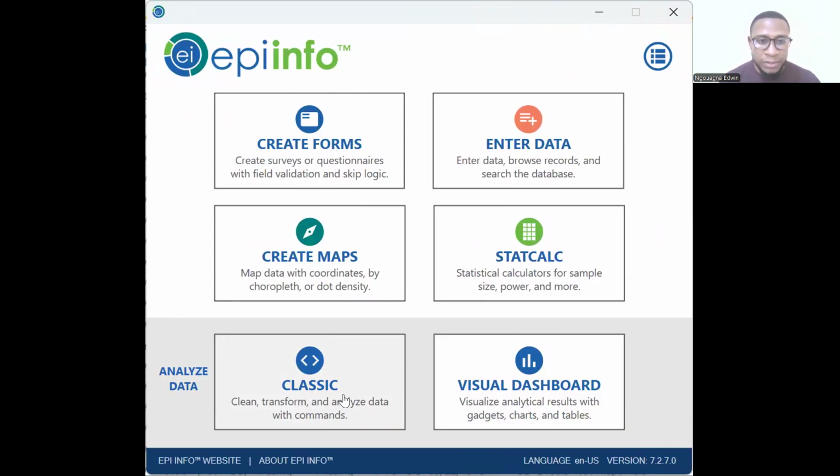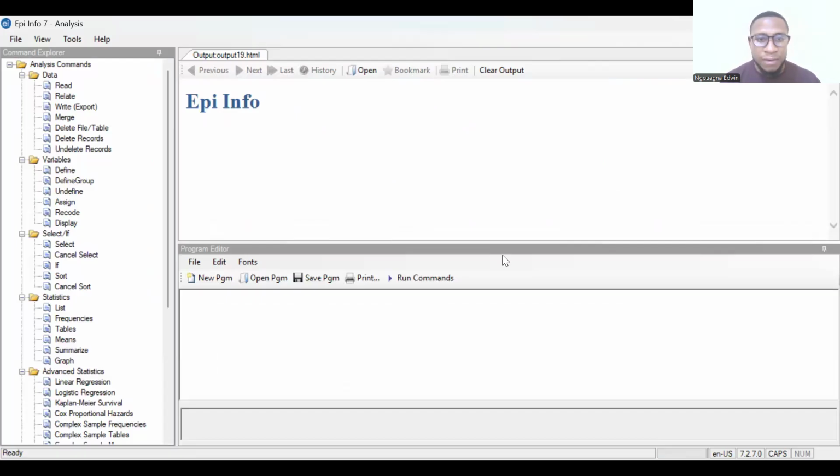I will double click on it to open it. And once it is open, we are going to share that particular screen. So you can see very well that on the classic view, we have the output window, the first one you see, Epi Info. So all you do will appear here. And then we have the program editor or the command line if you want to use commands. I prefer to click and drag and drop.